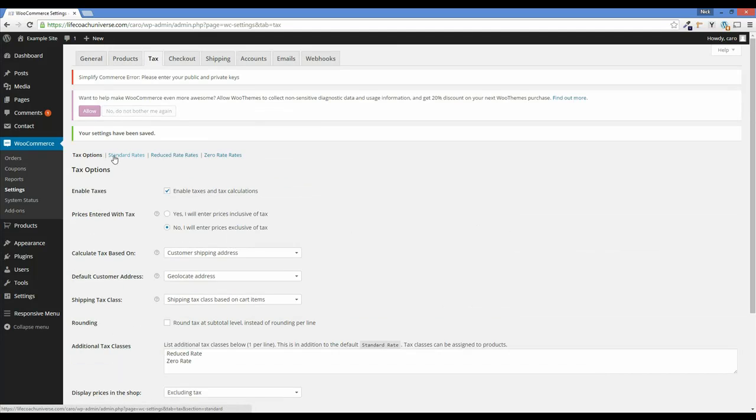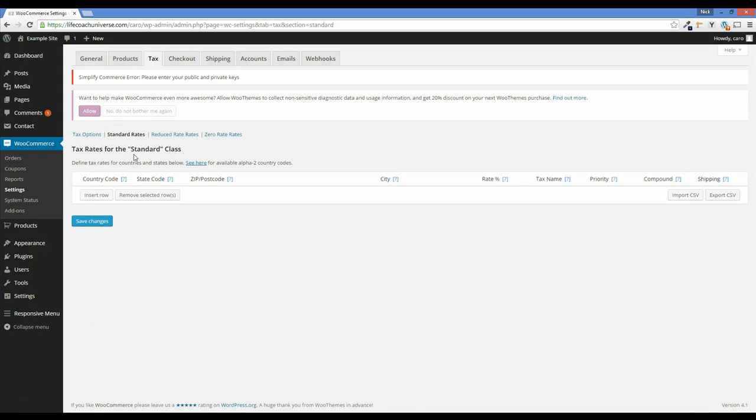The tax tab also has other sub-tabs. Here you can choose tax rates depending on your country, on your address. In this one, if you want to offer reduced rates, you would insert it here. And then if you want to offer 0 tax rates, you would insert the information here.